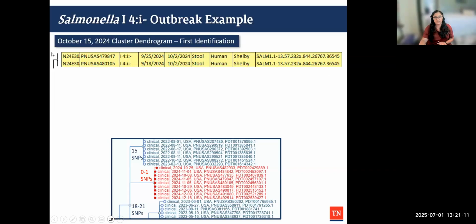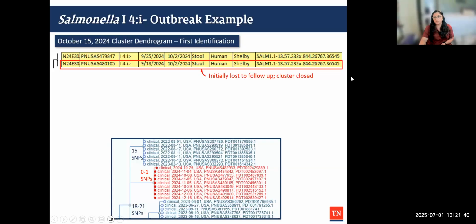I know it's a little hard to see this little dendrogram on the side, but we first identified this cluster of 2 cases of Salmonella I4I minus in people in the same county in Tennessee with pretty close onset dates to each other and 0 alleles apart by core genome MLST, by whole genome sequencing. So that straight line means 0 alleles difference. Unfortunately, initially, one of those cases was lost to follow-up, so we didn't end up doing any additional investigation.